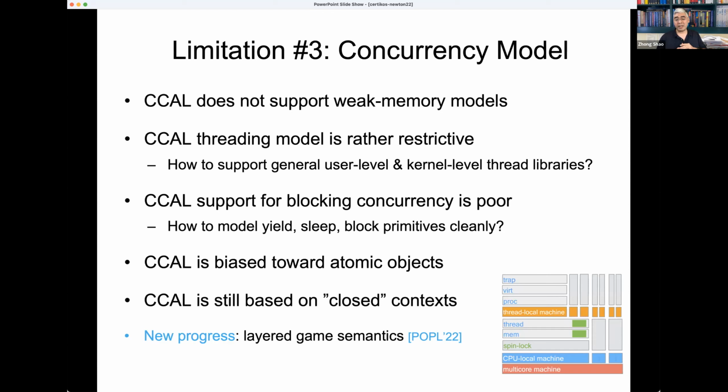The third one is that CCAL support for blocking concurrency is actually quite poor. We managed to verify yield, sleep, and block primitives, but they are not really very clean. It's easy to verify a ticket lock because it's a kind of spinning lock, right? But if you try to verify a queuing lock, where when the lock is not available you put yourself to sleep, you have to model these blocking operations cleanly. So it's a kind of challenge that most concurrent verification mechanisms do not address.